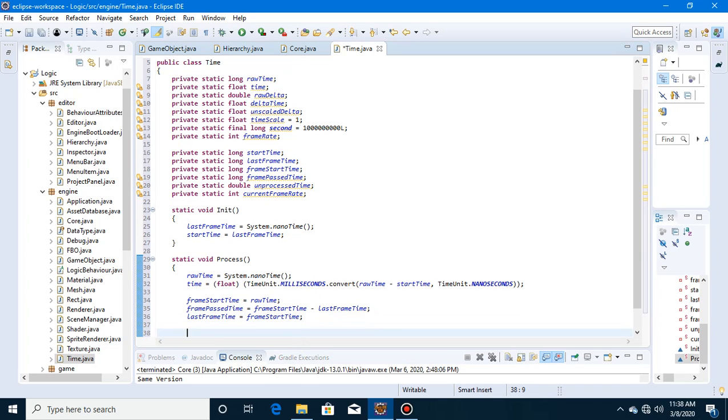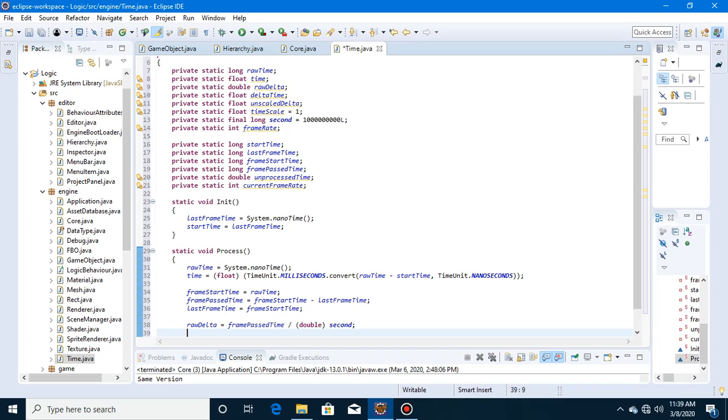All right, and here we'll just say raw delta equals, I believe it is, frame pass time divided by, cast this to a double, and it will be a second.